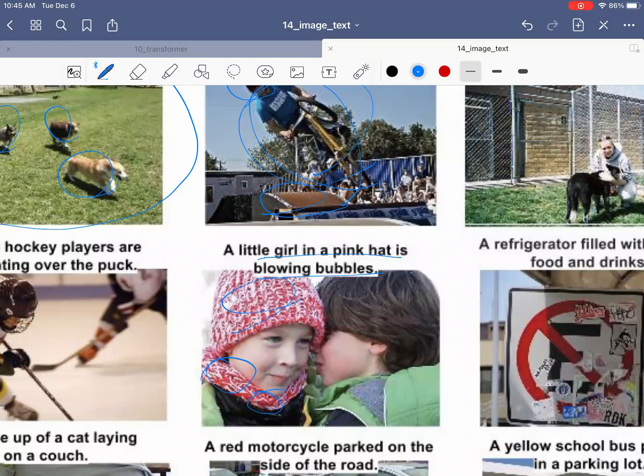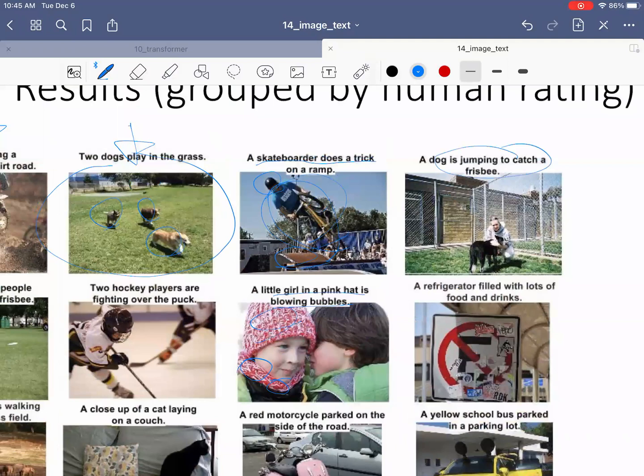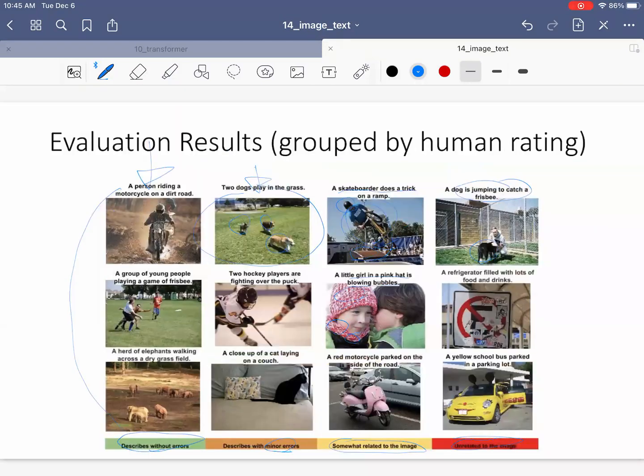And the final one, a complete error, completely unrelated to the image. It says a dog is jumping to catch a frisbee. There is a dog, probably, but there's no frisbee, and neither is the dog jumping. So these are all kind of preliminary by today's standards, but back then in 2015, these were the state of the art.